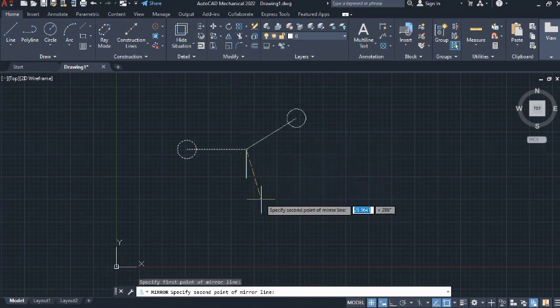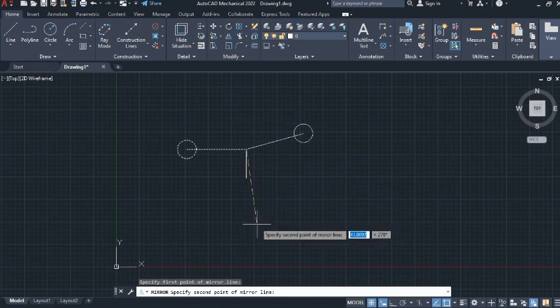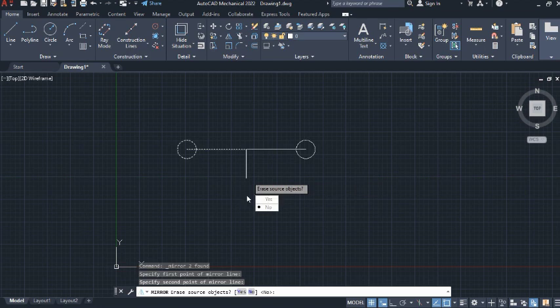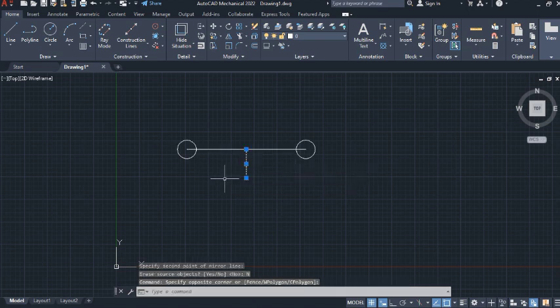As you can see, we already have the second image going to place, and in the dynamic input you see specify second point of the mirror line, and this is our second point. As you can see, it is perfectly aligned with the other object. After doing the whole mirror thing, AutoCAD will ask us erase source object, yes or no, and obviously we need the other object, so we click on no. Then we can delete this one.